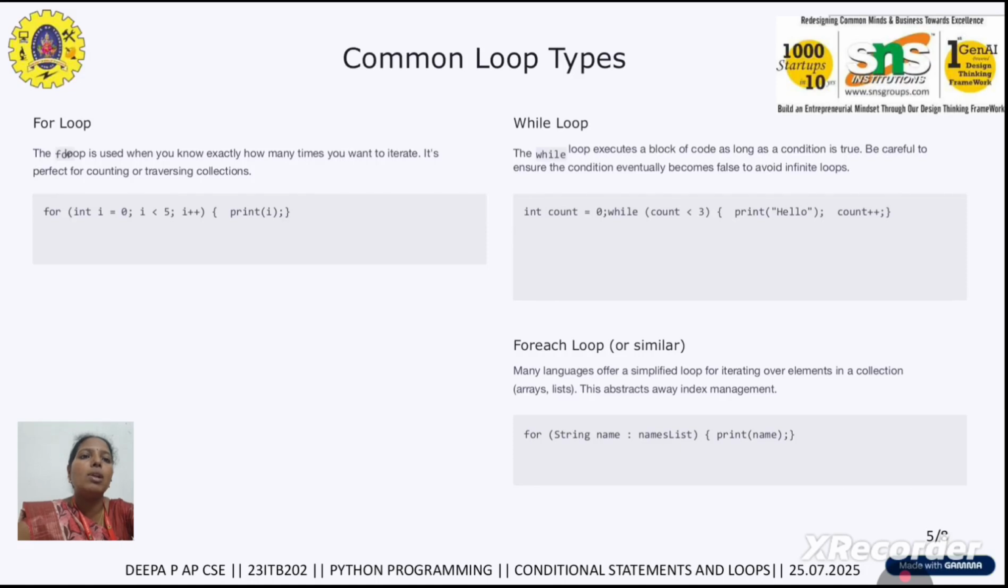The while loop executes a block of code as long as the condition is true. The condition must eventually become false to avoid infinite loops. For example, initialize the count to 0; while the count is less than 3, print the value "hello". The count is updated on each iteration according to the case.